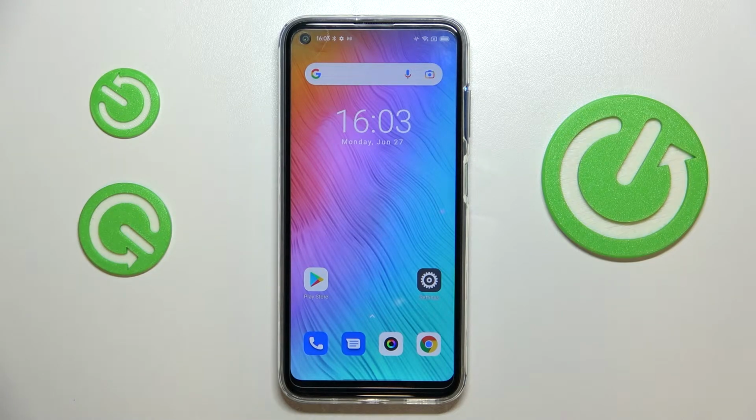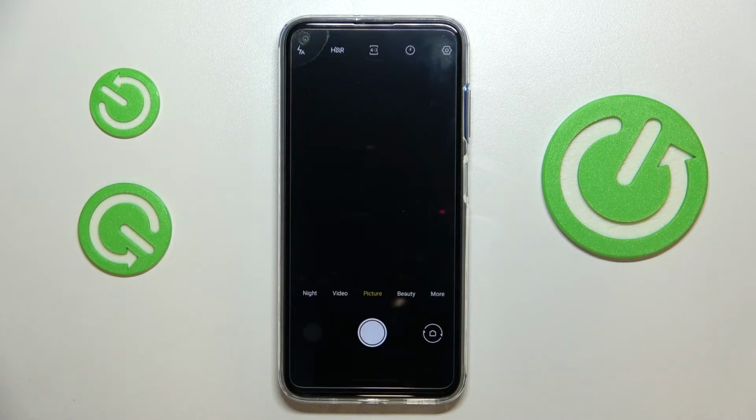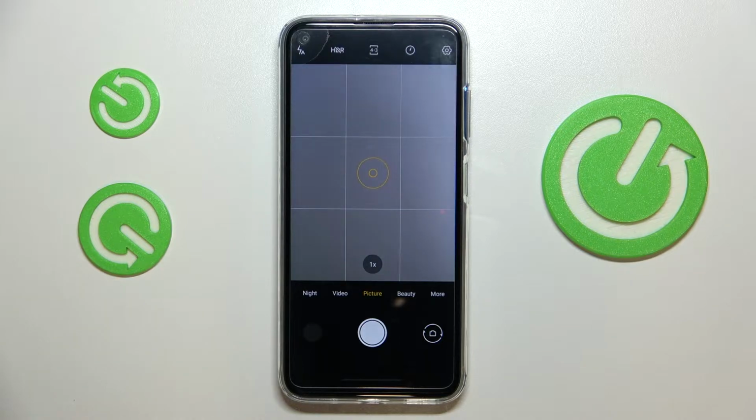Hi everyone, in front of me I've got Blackview A90 and let me share with you how to change video resolution on this device. So first of all, let's open the camera app, and currently we are in the standard photo mode. So we have to switch to the video one. Let's tap on the video.